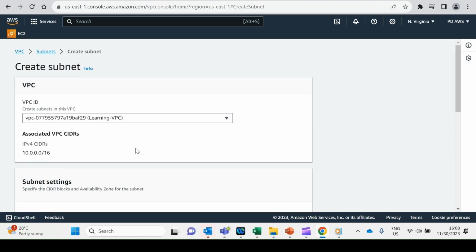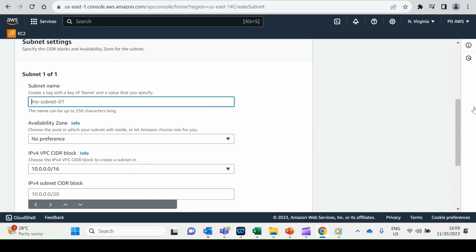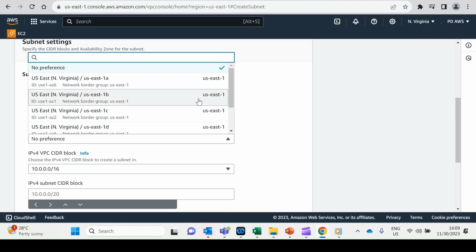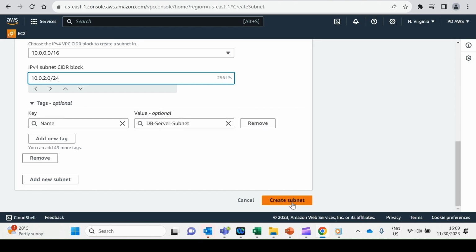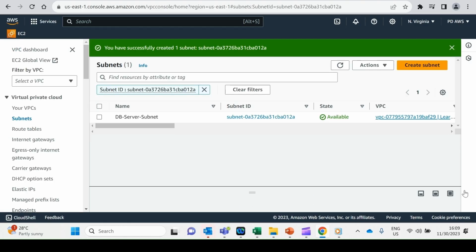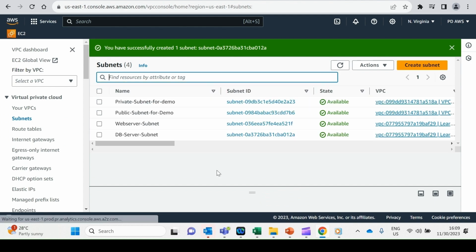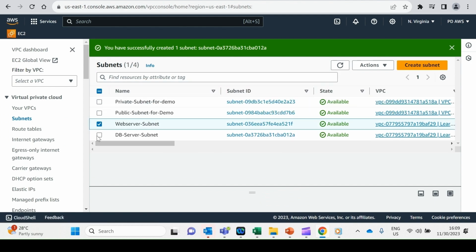So go here again, select the VPC, give the name DB server subnet, and then select a separate one, not the same availability zone, because one subnet can be in one availability zone. And this is the other one. This is another IP address which I am using, and there you go. Our subnet is created. So now we have the two subnets. One is the web server subnet and one is the DB server subnet.